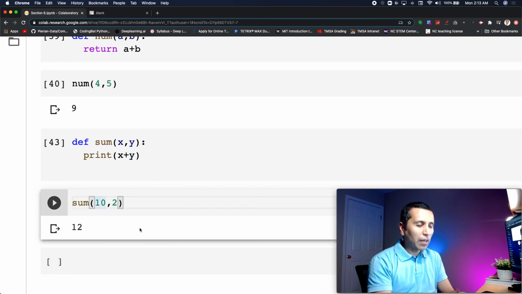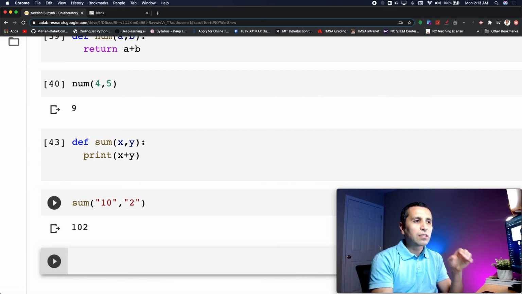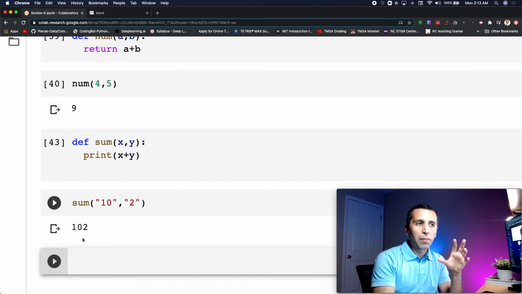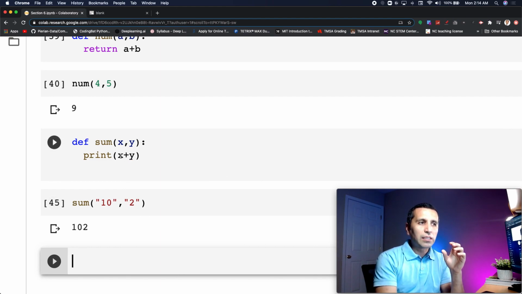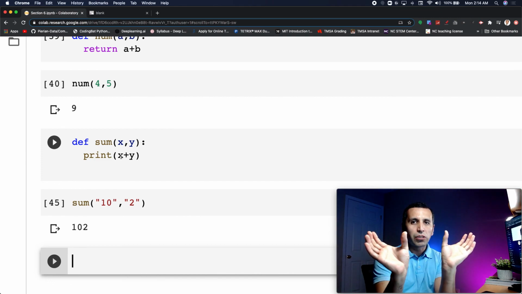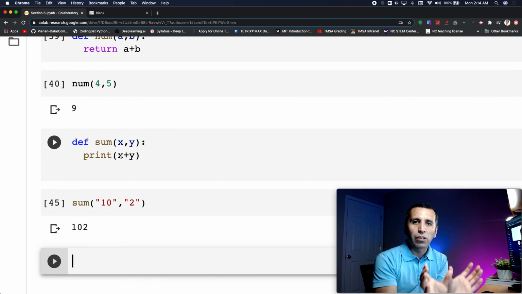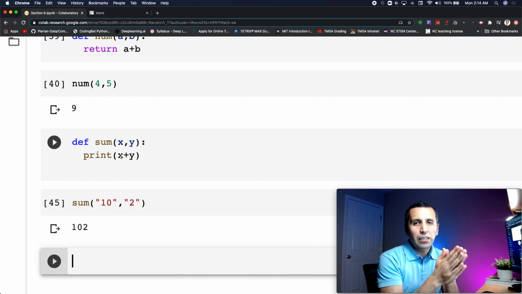But what if I give two different ones? So it's a string right now. So it is going to print 10 and 2 back to back, because right now the 10 is not an integer, it's a string, and the 2 is a string as well. So whenever we put string plus string, it is going to just put them back to back and print it for me. So that is the difference between integers and strings in functions.